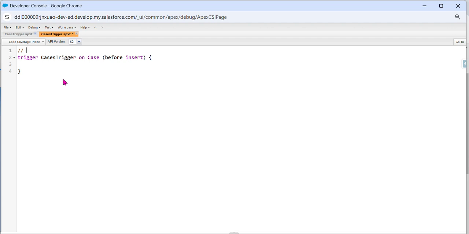Here the requirement is: write a trigger to close the cases if the created date is equal to or more than 2 days. If the case created date is equal to or more than 2 days, we need to close those cases. So that is the requirement.